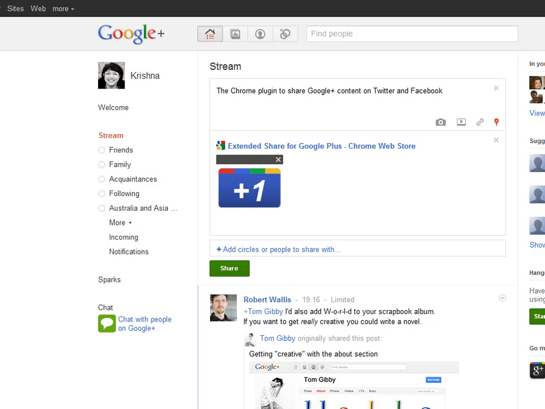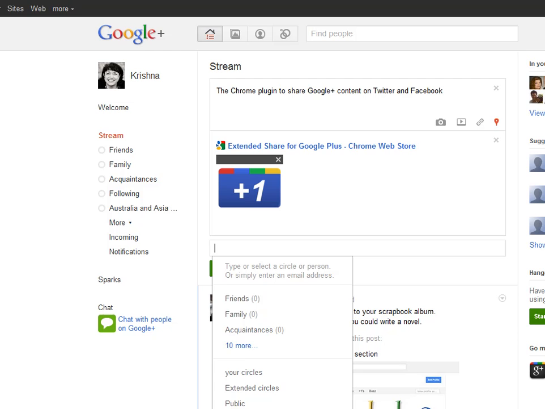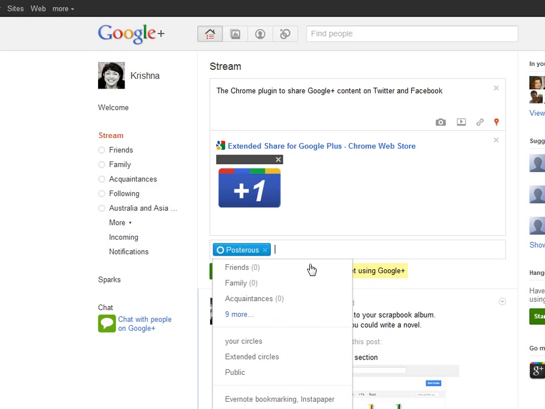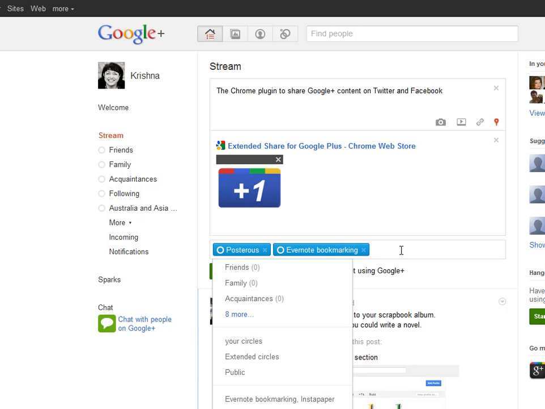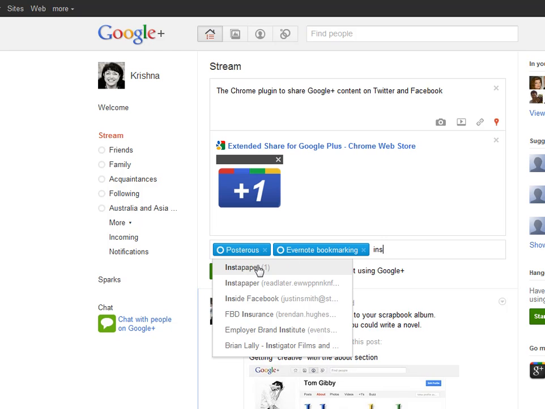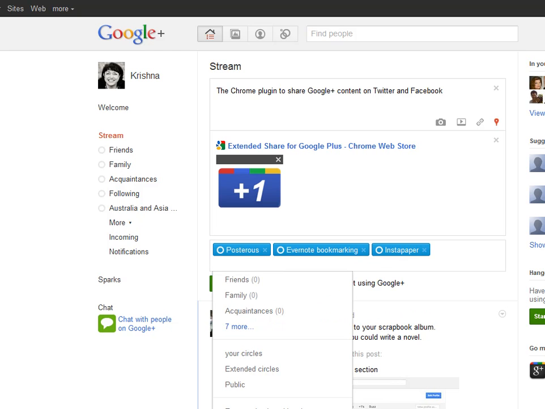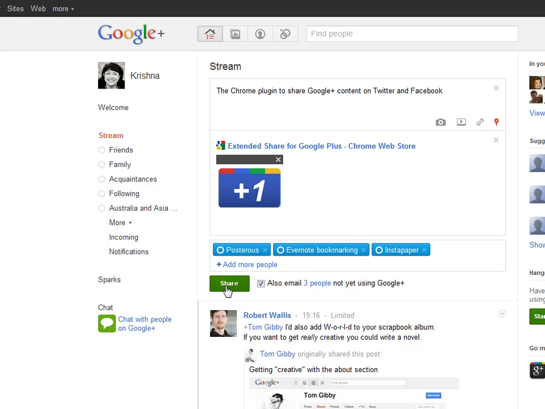Then I can say, where do I want it to be shared with? I could start to type in that I want it to go to, let's say, my Posterous account, my Evernote bookmark. I might also want it to share over to Instapaper. They're just three of the different places that I might want to have content shared. Once I've done that, I can make it shareable. You have to make sure you click to say also email these three people, because they're not on Google Plus. So I can share that content to people.